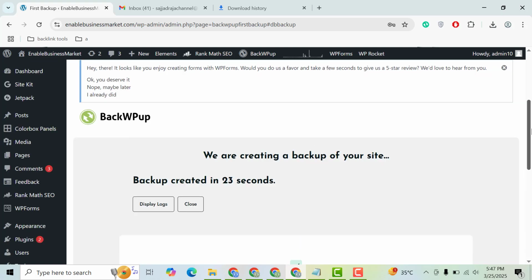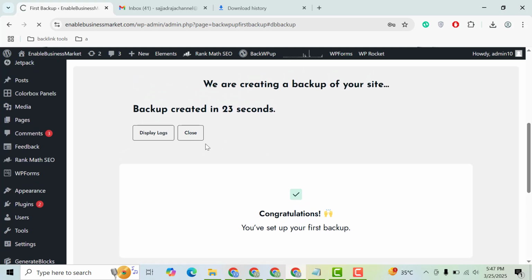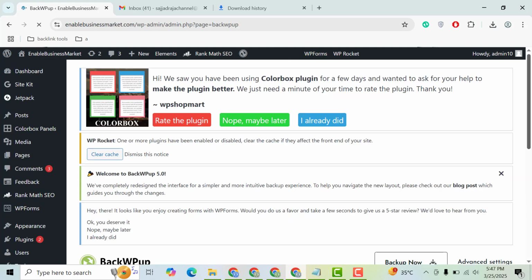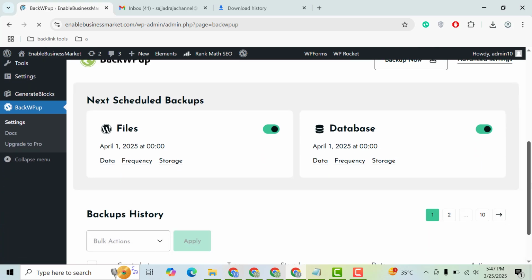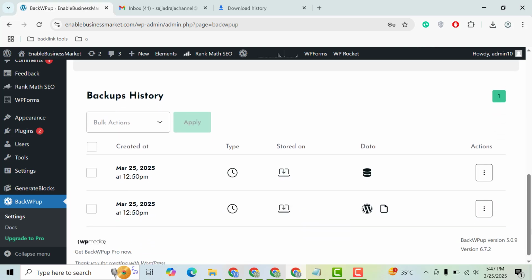So guys, here you can see the backup is created in only 23 seconds. So simply click here, the close button, then scroll down, and here you can see these are the backup files.